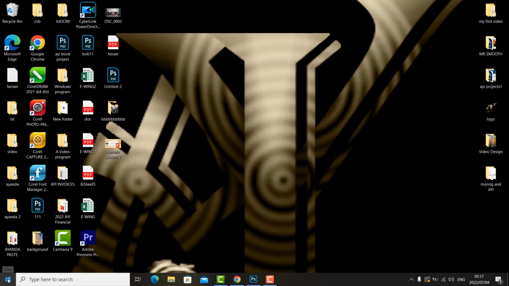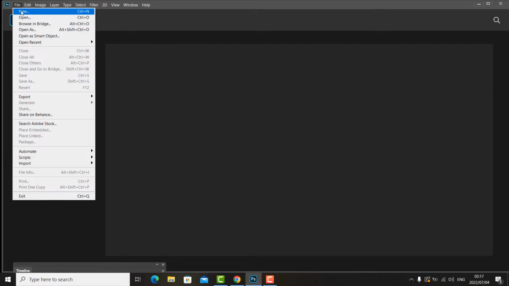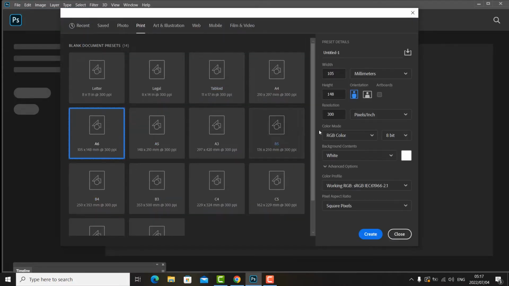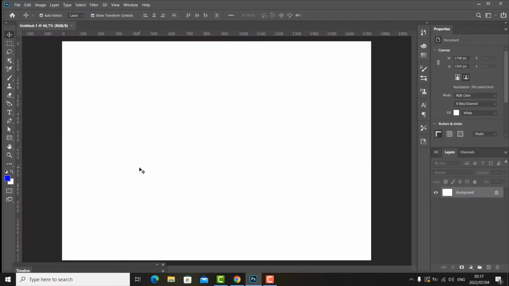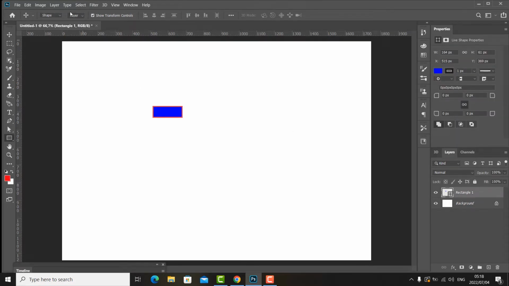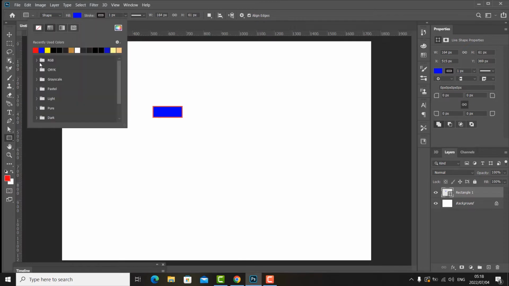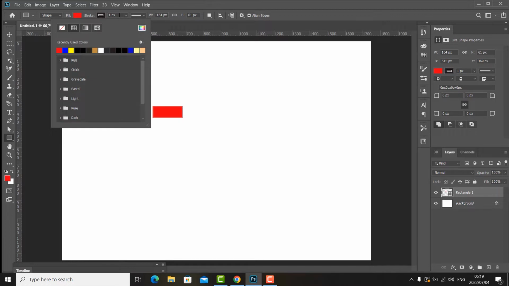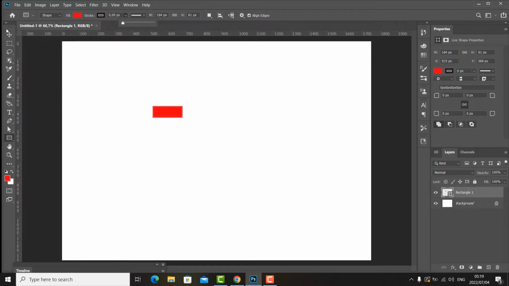The first thing you need to do is open your Photoshop, a new document. I'm going to go to Print and open an A6 and create. So I'm going to create a pattern. Take a shape and draw a shape. Any size, it doesn't matter. I'm going to make it very small, under 60 by 60 pixels. I'm going to put the color red. So change the color to red, and we don't want an outline, so the outline must be 0.